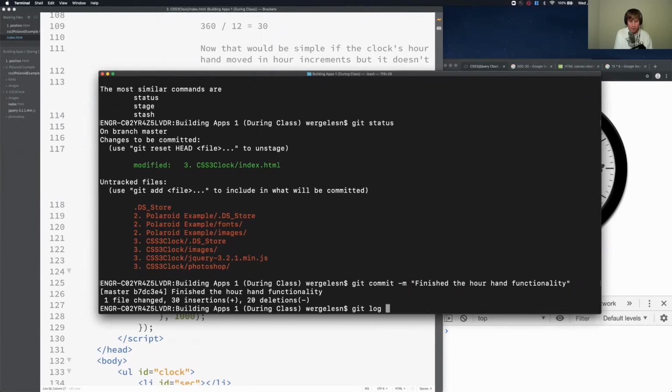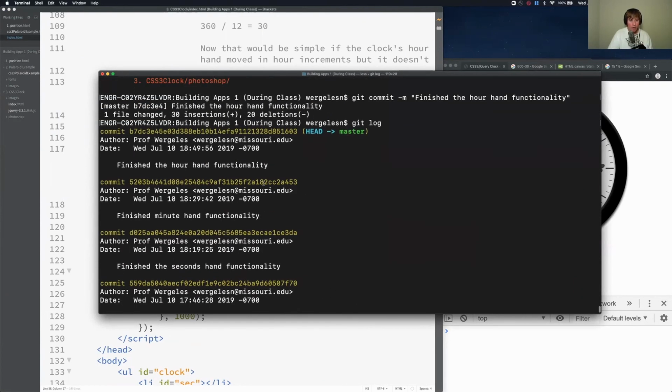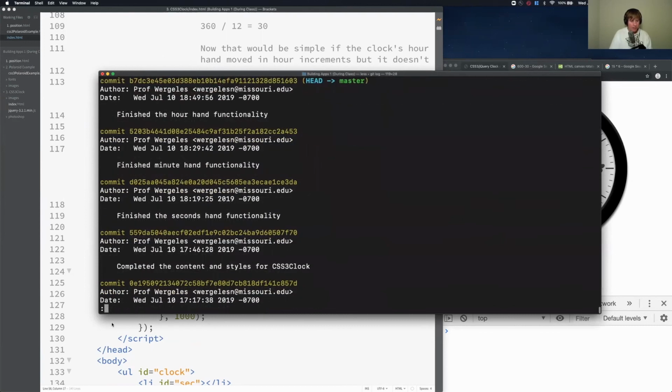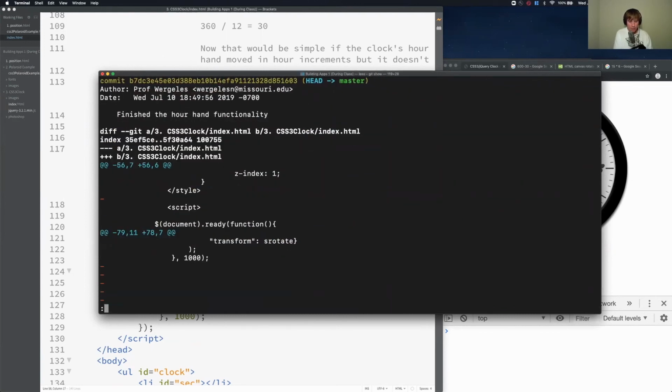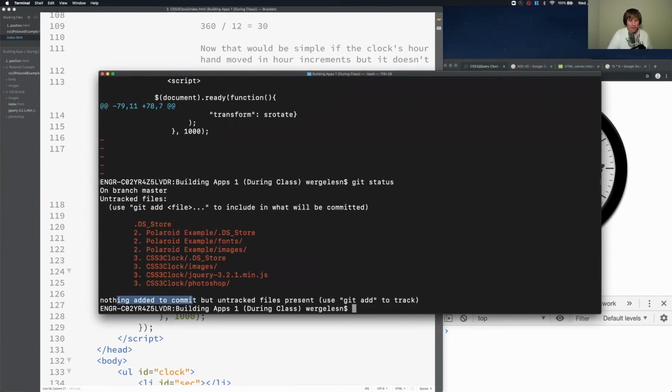If I do a git log, you'll see I have all of my commits. You'll see there's a long list, so I can do a Q to exit out. If I do a git show, it shows you what we've added. I can look at all of it, or I can do a Q to exit out. Do a git status. You'll see nothing added to the commit, but there are some untracked files.